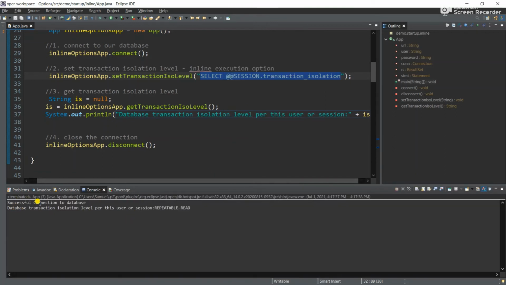So good. So successful connection to database. Database transaction isolation level per this user or session is what? Repeatable read. And we said by default is what? Repeatable read. So voila, our code is working perfectly. There's nothing wrong with our code.